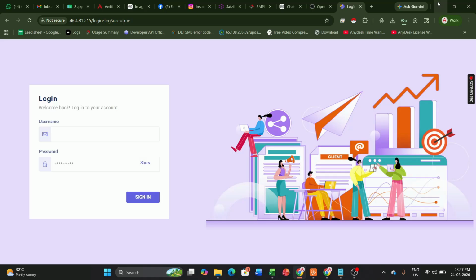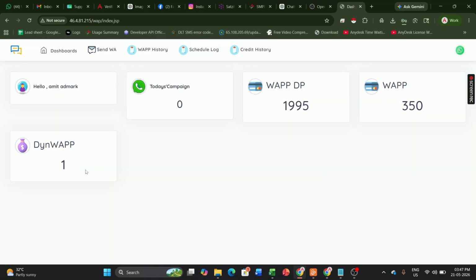Here's the IP, which is 46.4.81.215. You have to log in through your browser, any browser you can use. After that you have to put in the login details, like username. I'm putting my username. I have put my username and password, and after that it has been logged in successfully.